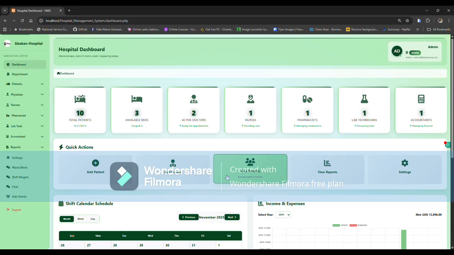So on the left side you can see dashboard, department, patient, physician, nurses, pharmacist, lab technician, accountant, report, settings, wards/beds, shifts management, chat, add admin, and then the last one is logout. So what you are seeing is the dashboard for the administrator.